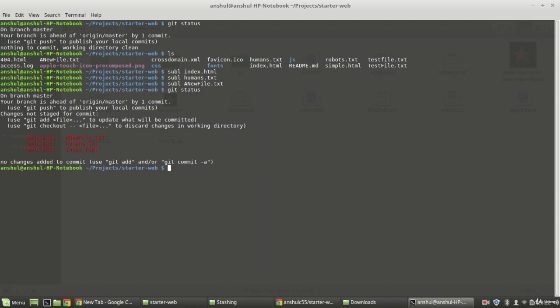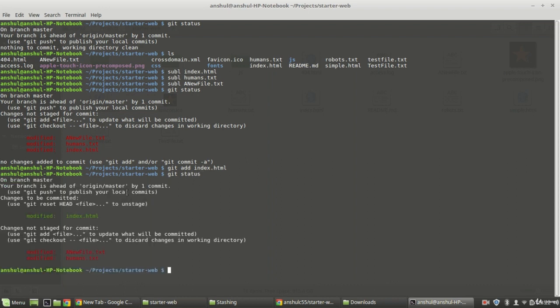Now do one thing. Add any of the files. So git add, and suppose I'm going to add index.html. Again execute git status. So see, one file is staged and another two files are not staged.